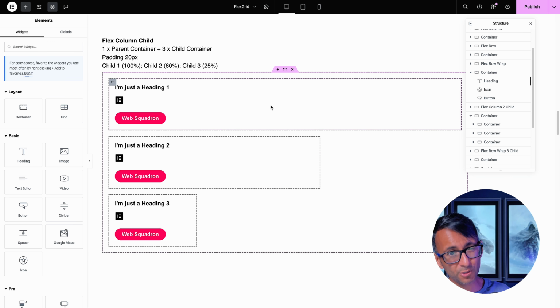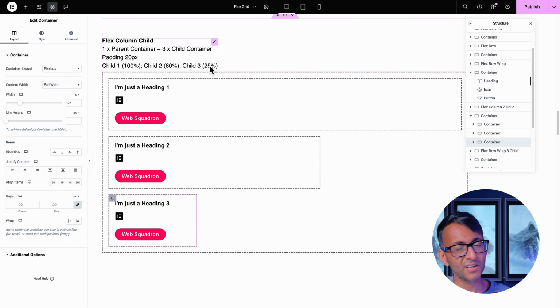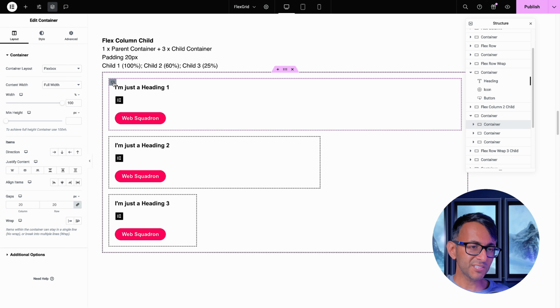Well, I've already shown you that moments ago. This container is 100%, this container is 60%, and this one over here is 25%. Again, I've told you that above, so it should be pretty obvious. Each one of these containers, and this is why child containers can be massively your friend. If you expand on each one of them, they all contain a heading, an icon, and a button. So why would you even go for this approach? Well, let's just think about this.